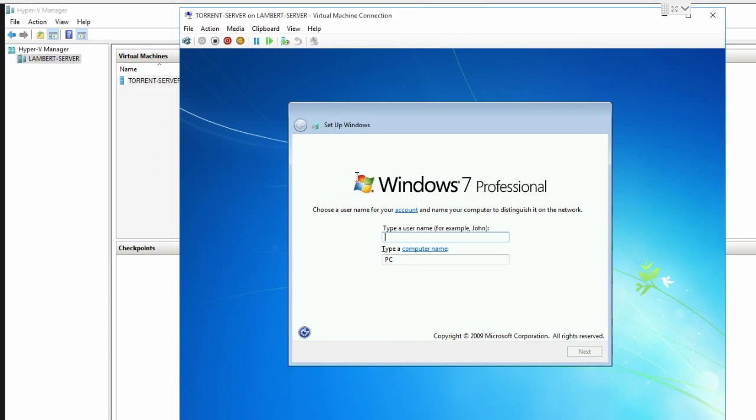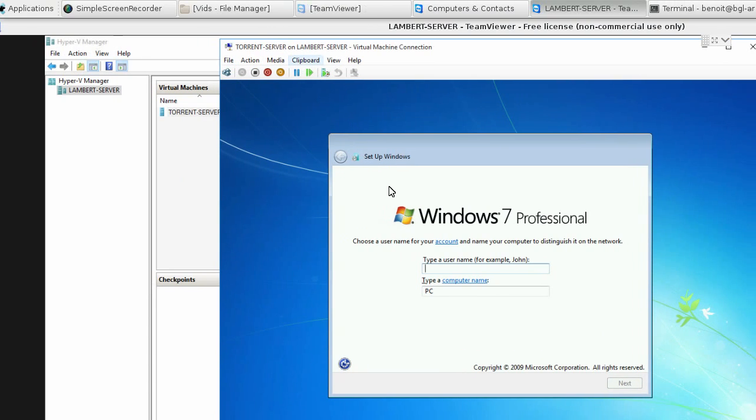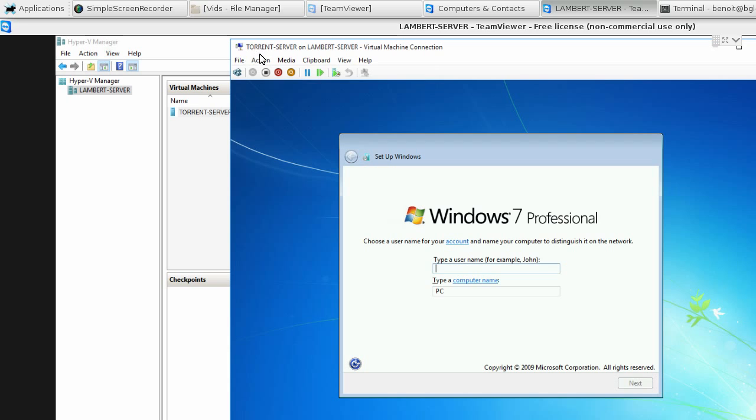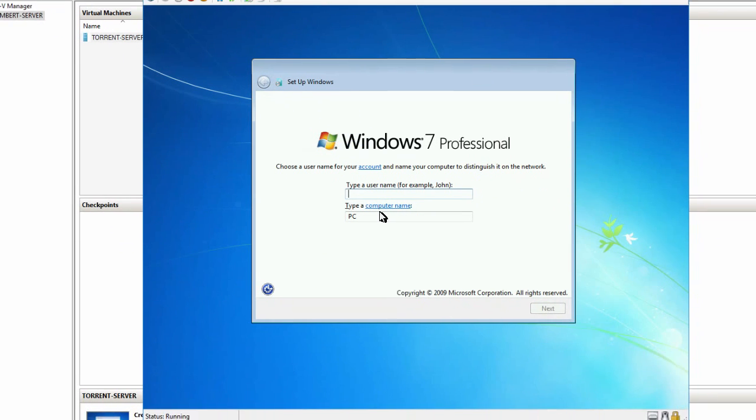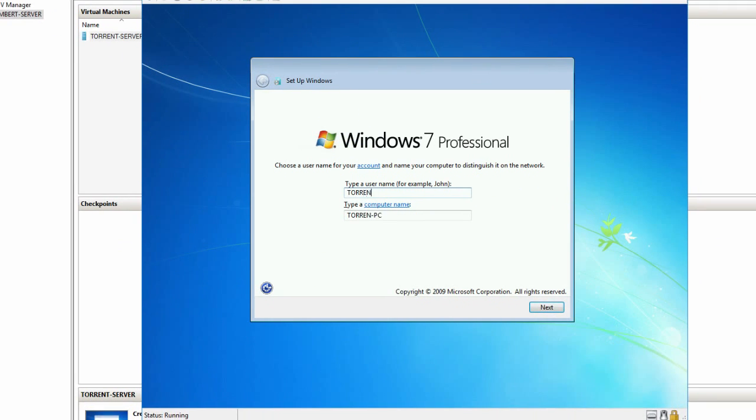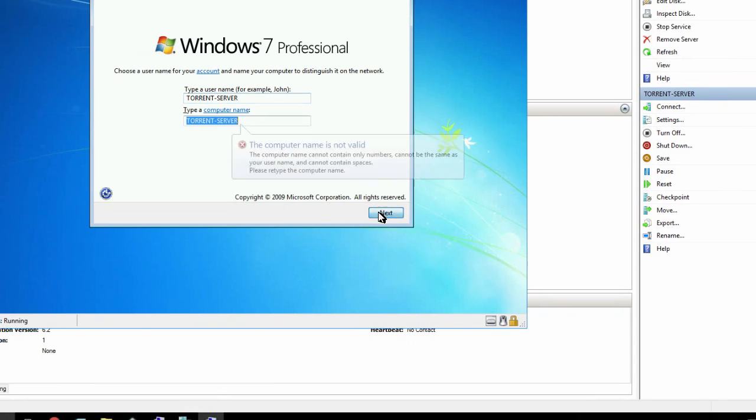Because we named the virtual machine torrent-server, I'm also going to name the computer name torrent-server. And I'm just going to hit Next.